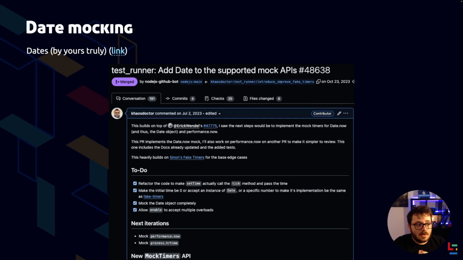Another complex structure that it is able to mock, I think one of the nicest ones, is dates. By me, actually. I added this support in October 23 last year, and it was a very big novella of adding it. As you can see, we have almost 200 messages in that conversation, but I built on top of Eric's solution on setTimers to mock the Date object. And the Date object is, at least for me at Klarna, because we deal with a lot of time-sensitive functions, one of the things that I mock most in Jest.